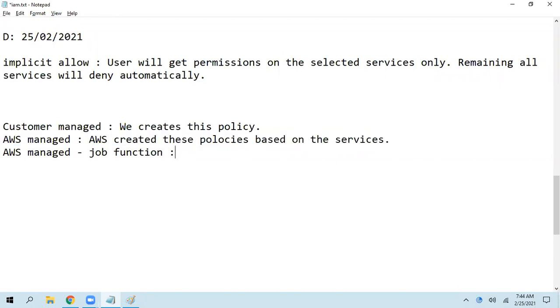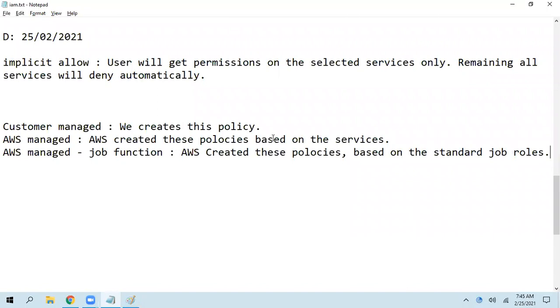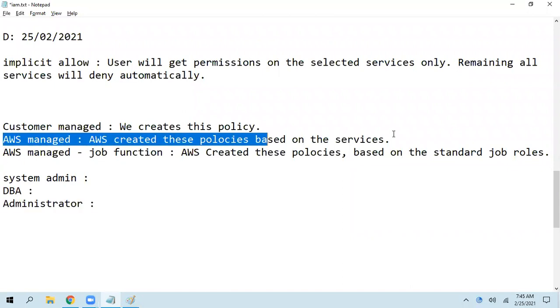Third one is AWS managed job function. This is also created by AWS only. AWS created these policies based on standard job roles. For example, a system administrator is there. For example, a database administrator is there. This database administrator requires permissions on multiple services. So these job roles are not limited to one particular service.